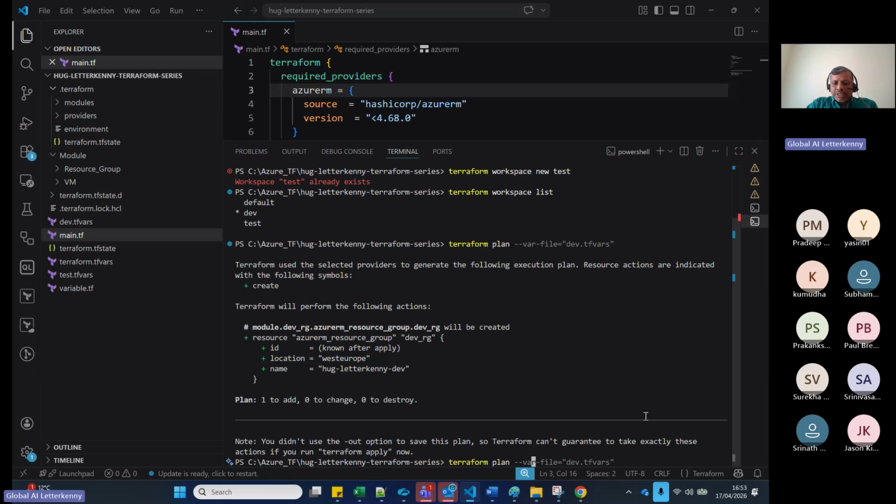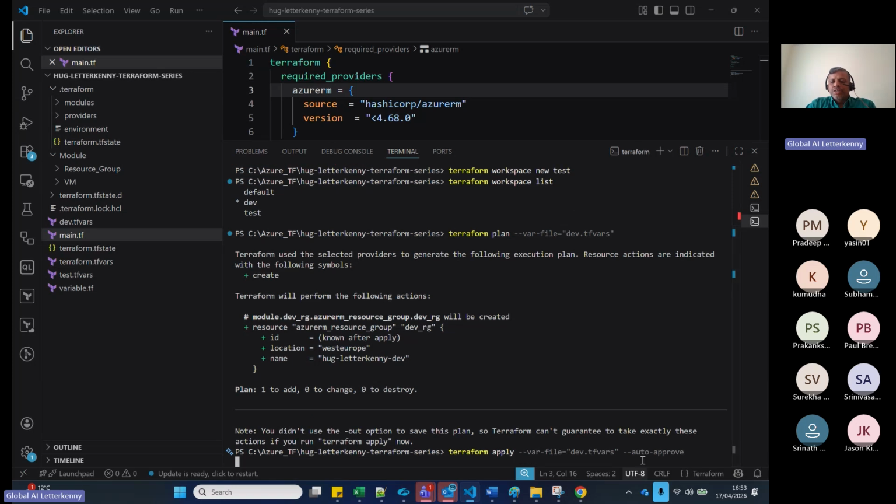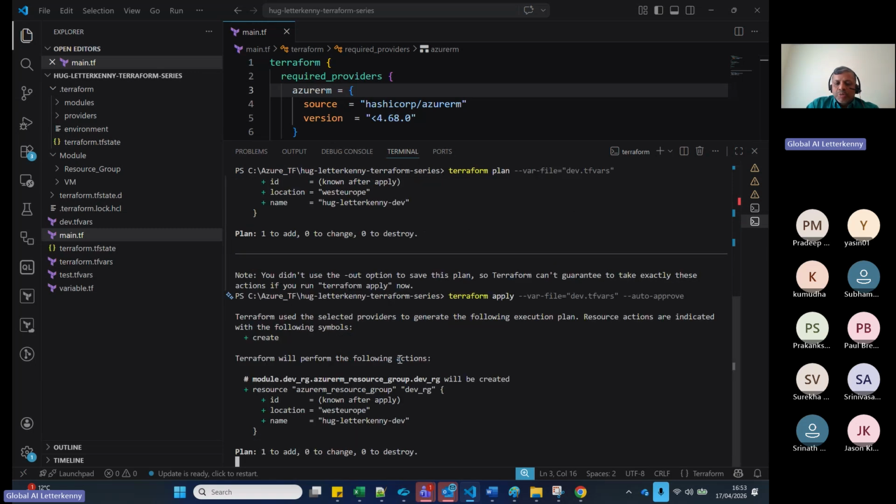Now I need to apply the changes, with the variable file given. I want to apply directly without asking for permission, so I just gave auto-approve. Just see the changes now. Then we'll go to the folder structure and compare it properly. So we are trying to create a new resource group named dev. Let me go back and connect to the Azure portal as well.